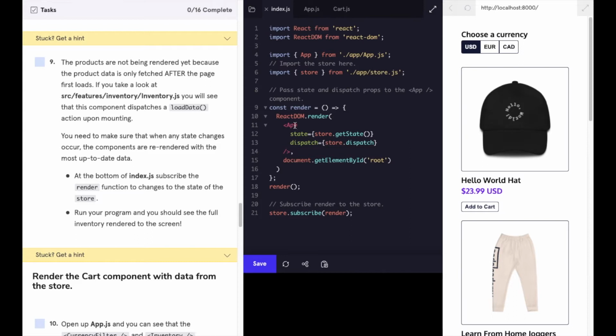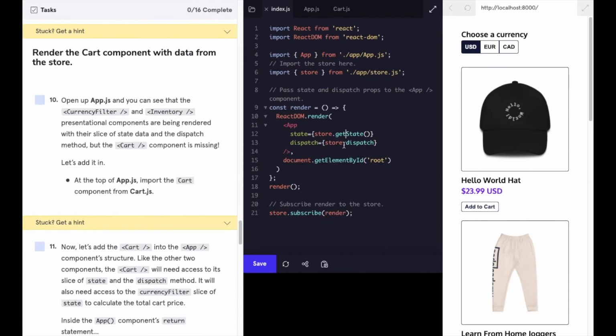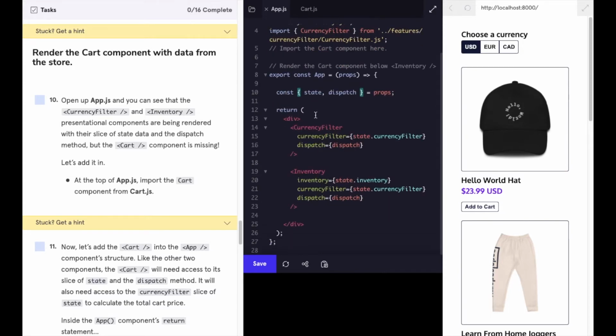In this task group, we integrated the store into this top-level app component by passing along the current state and the dispatch method when we render the application. Additionally, we subscribe this render function to re-render any time that the state changes. Now in the last step, by passing in this data, we were able to get the currency and the inventory features to render. But notice that the cart component is missing. If we take a look at the app.js file, we can see both of those components being rendered, but no cart component. Let's add it in.